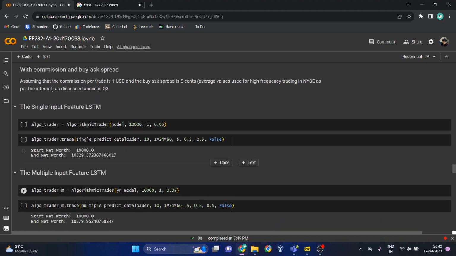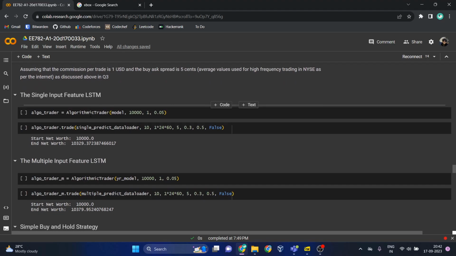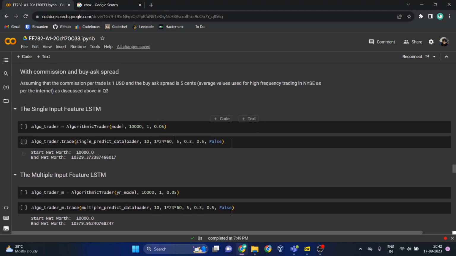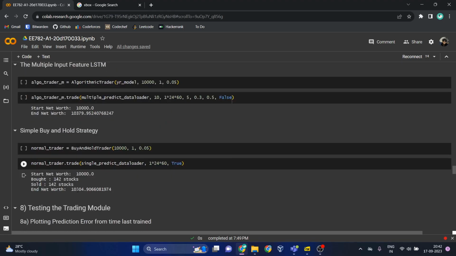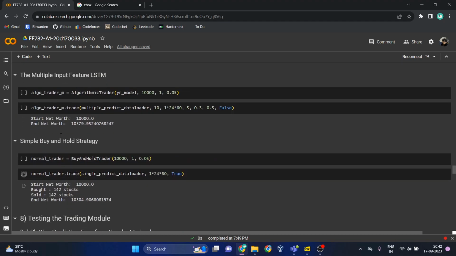buy and hold strategy. Similarly, if you see here, single input feature LSTM, we are giving the commission and bias spread here, 1 and 0.05, which is 5 cents and $1. Then we see 10329 here and 10379 and 10304. Still, these two are performing slightly better than the buy and hold strategy.